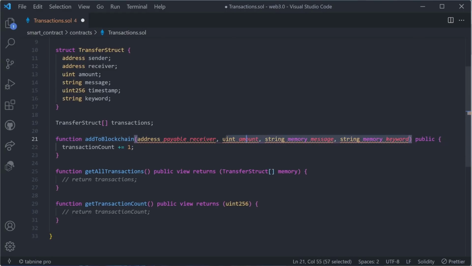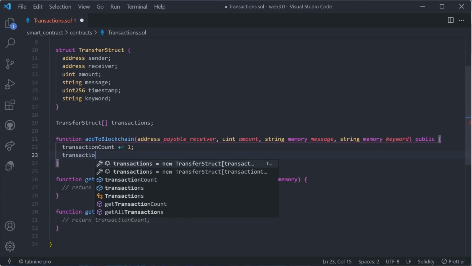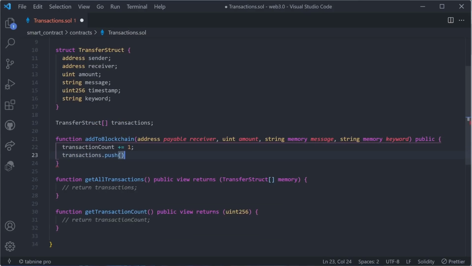Now we have access to all of these variables and we can do something with them. More specifically, we can call our transactions array and call a .push method on it. Yes, Solidity also has a .push method and it behaves almost in the same way as it does in JavaScript. We're going to say what do we want to push, and that is our transfer struct, as you can see right here. And the last thing we have to do is pass in all of the parameters that our transfer struct needs. Let's start with the first one, which is the sender.